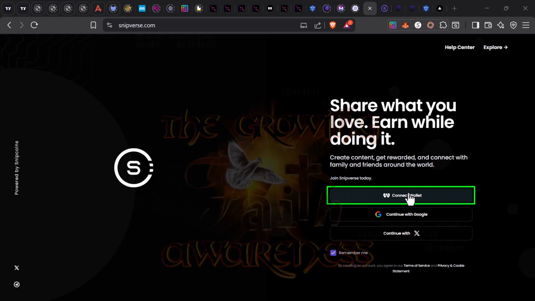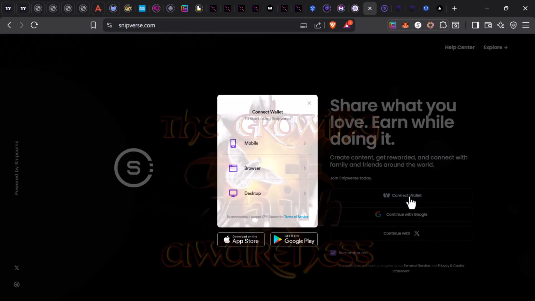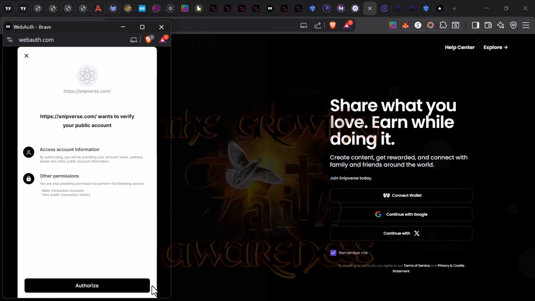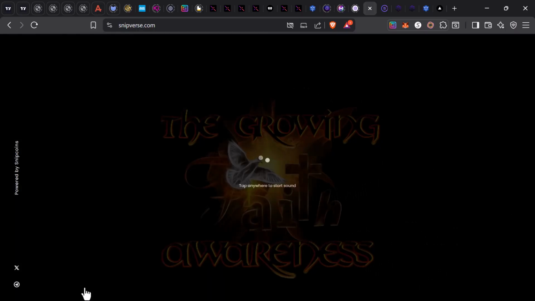Alright, so once you have your WebAuth wallet, go watch that video, get a WebAuth wallet, then come back here and click on or tap on, depending on what kind of device you're on, Connect Wallet, and then choose which one you want to do. In my case, it is a browser, so I'm going to click browser. I could easily use the phone and scan it, but I'm going to authorize the usage of my WebAuth Wallet account. Now you wait until this gets completed.